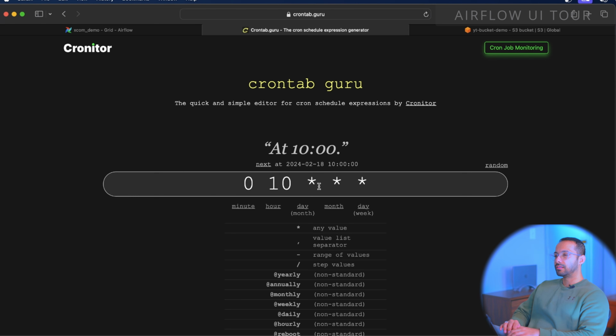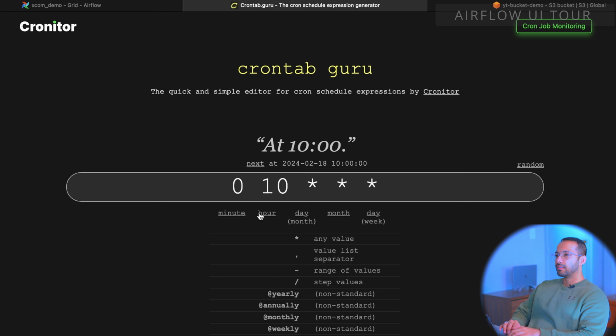And if we type in our expression here, it'll tell you in English what the schedule is or when is the next run for that schedule. And not only that, it'll also tell you the meaning of the 5 characters in the cron expression. So for example, the first one stands for the minute, then the hour, followed by the day of the month, then the month, and finally the day of the week. So let's head back to our DAG view now.